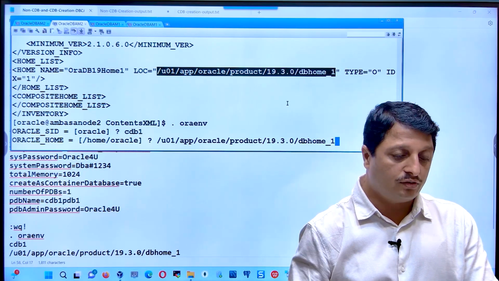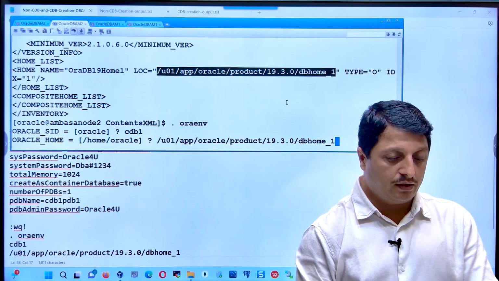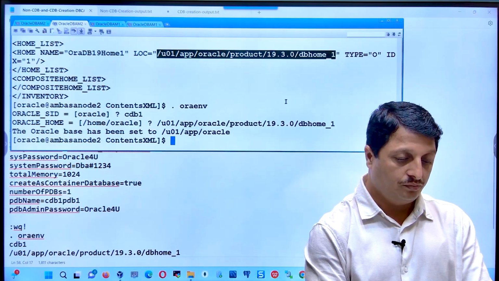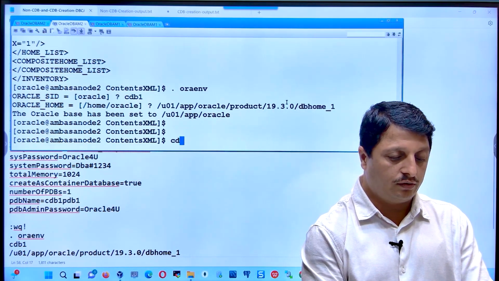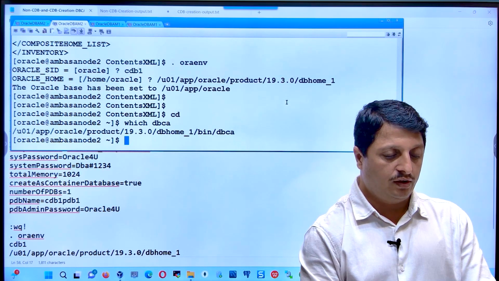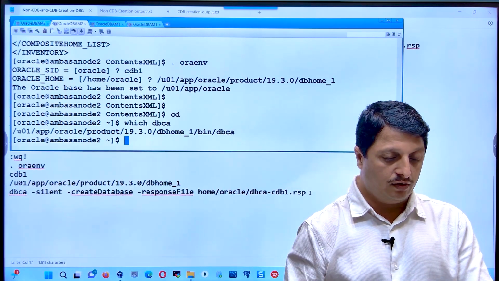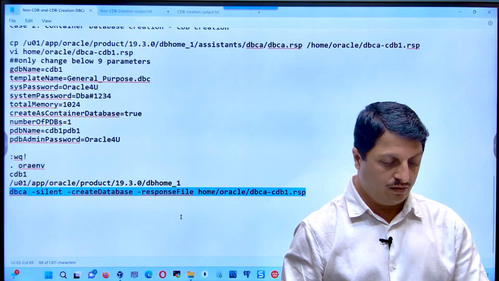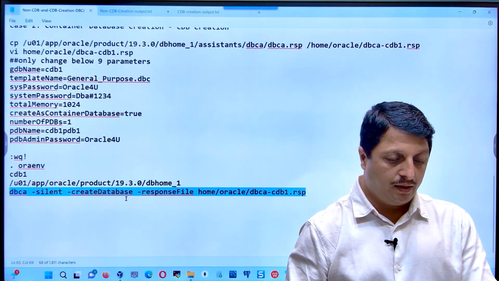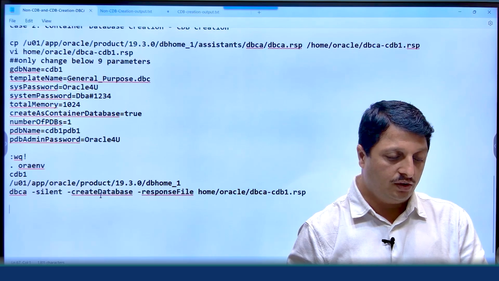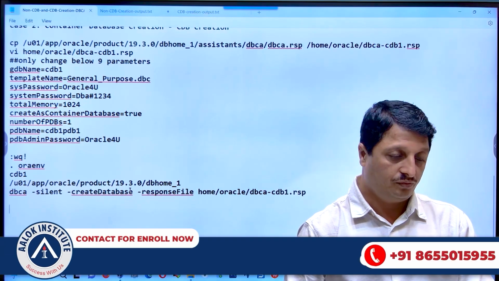Right, you can just select it, it gets copied, and right-click to paste it in PuTTY. After that, you can now try with which dbca. You can see here it is now ready. Followed by, you can now run the DBCA silent create database, which is what the agenda has been set: creating your database.